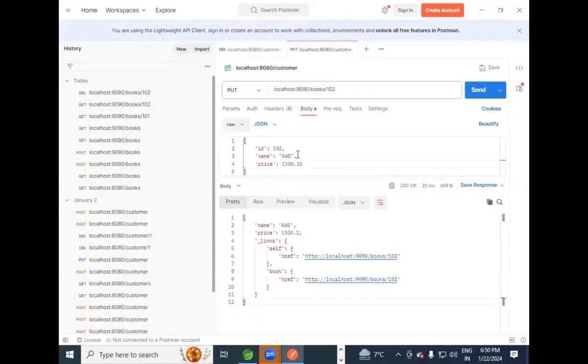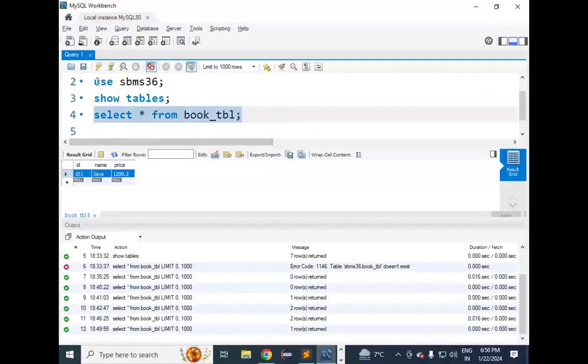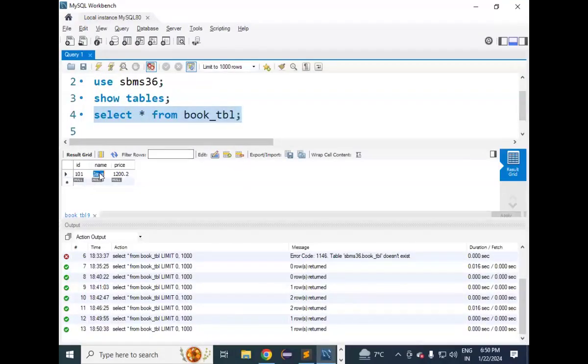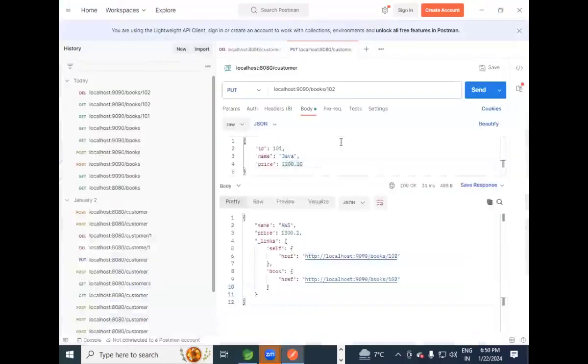A PUT request. Which record? The Java record. ID 101 is available, the name is Java only, and the price is 1200. Go to the database, check this one, select star from table: 101, Java, 1200 is the price. I want to update the price from 1200 to 1400. Now we are sending the PUT request.